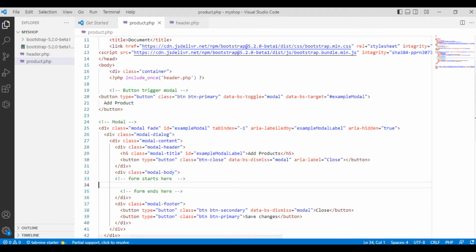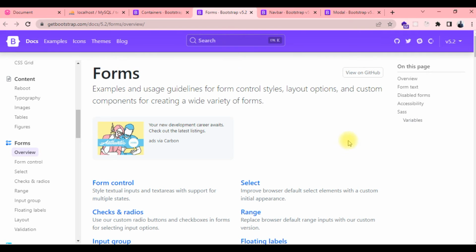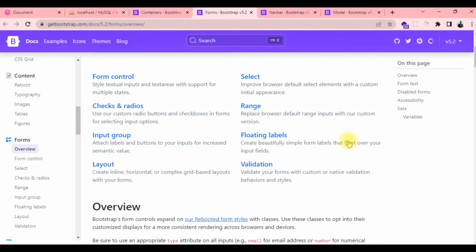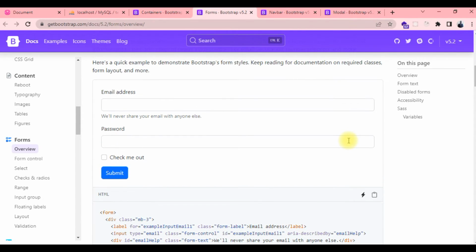Let's go and look for Bootstrap forms and see how to design a form in Bootstrap. So we come here, form. We have different form inputs. So we have, this is one type of form.